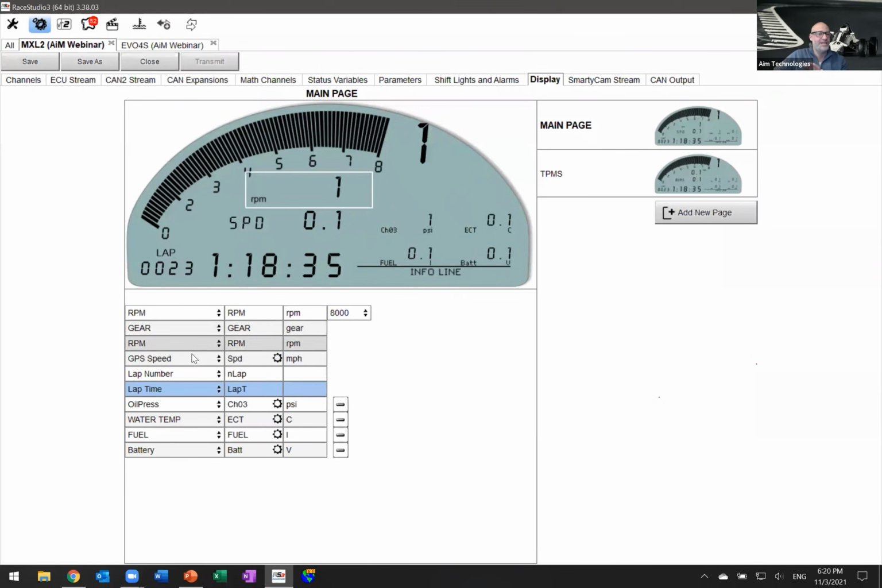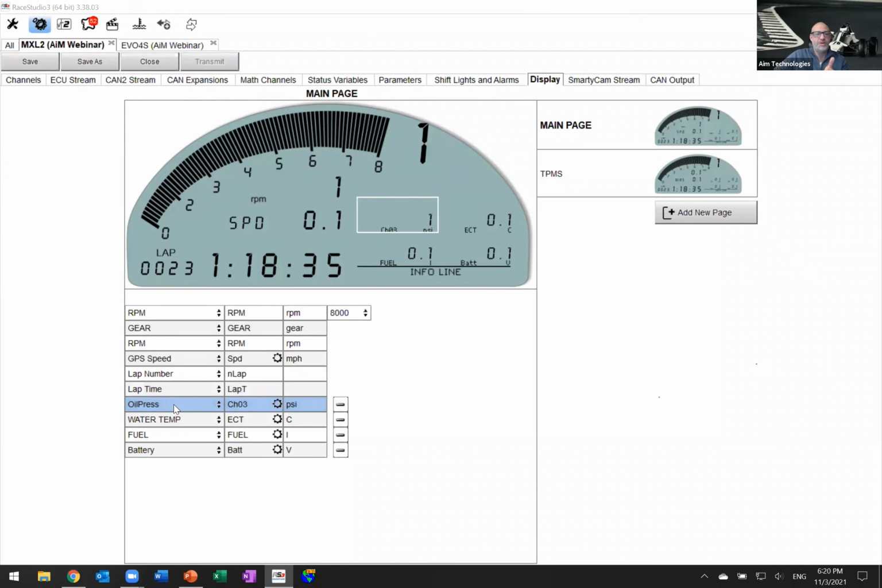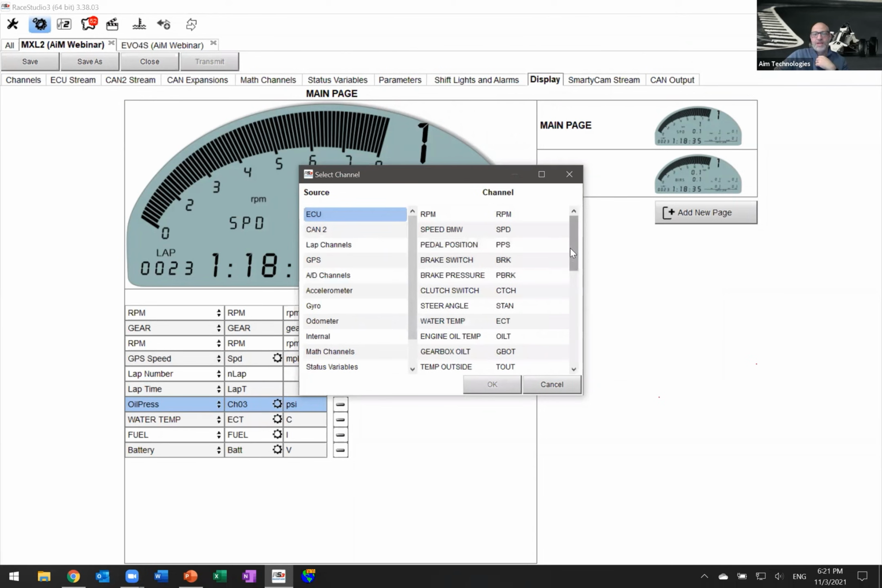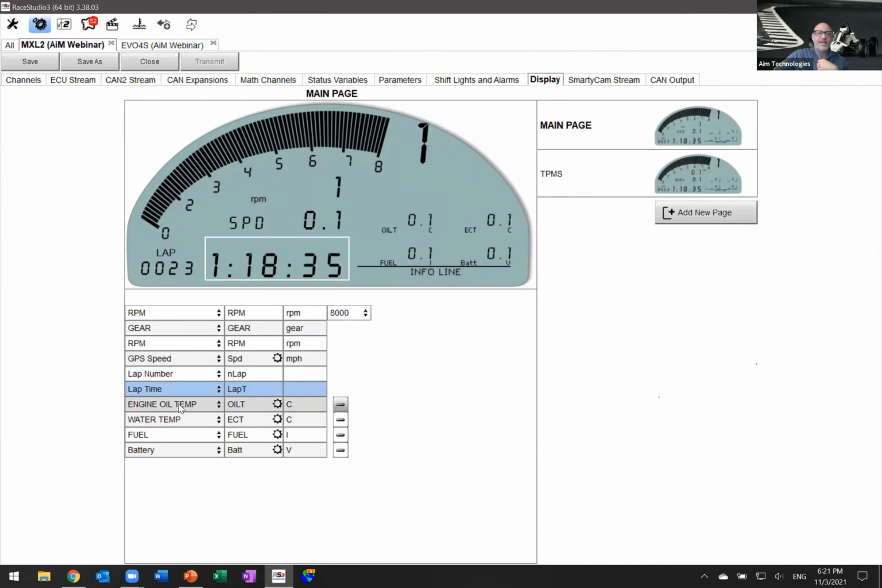And each one of these that I click on, I can choose a source of data to change that. So, if I wanted oil pressure, I click on that. I can say this is either coming from a channel that I have, but I can go up, for example, to the ECU, and I may be able to find oil in here, which is probably not a setting that's available here, but I can choose any of these to have. And so we've got oil here, and I can click on OK, and it just adds that channel. So that's how you set up your dash.